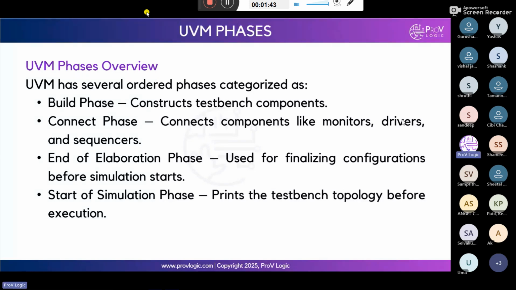So what are UVM phases and what is the use of the phases in UVM? What are the different types of phases and what is the use of each phase?